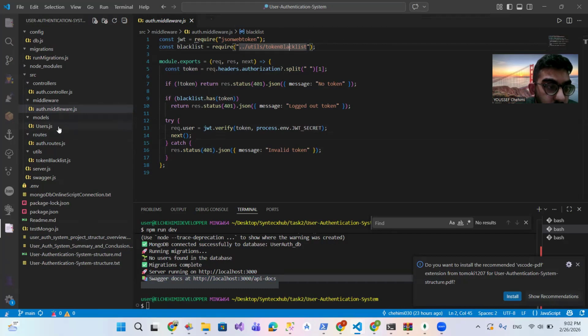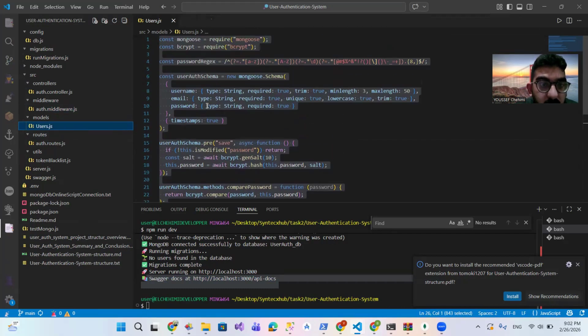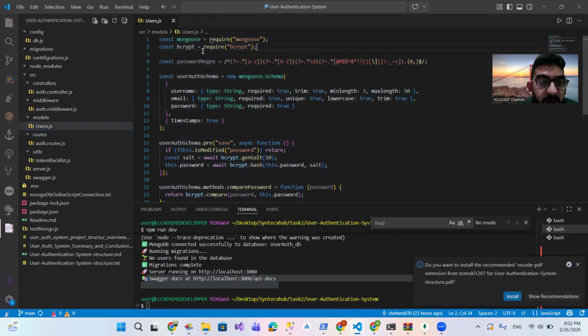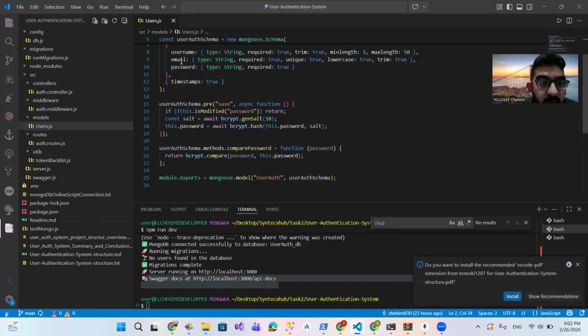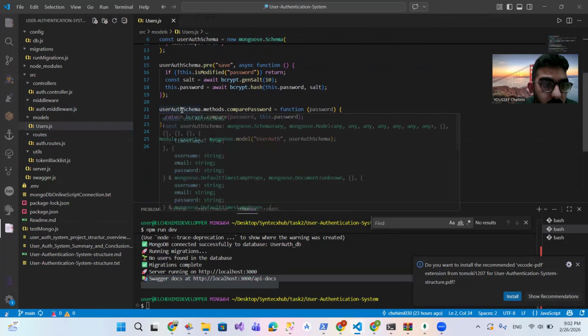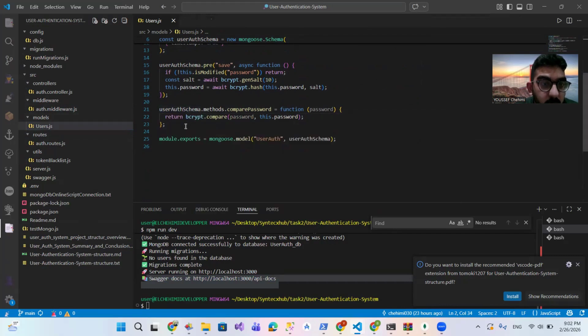That is the user model, the schema of our table that we want to migrate by using bcrypt and MongoDB. Username, email, password, and all requirements fit into the user schema to prepare to save, and the user schema method compare password compares our password.